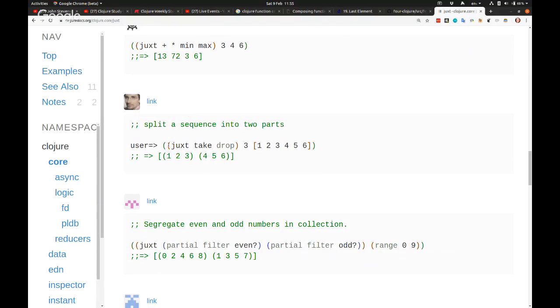So here we're calling juxt with take and drop. Take is going to take 2 arguments: the number of elements to get from a collection, and the collection itself. So we're going to pass it 3. It's going to get the first 3, which is 1, 2, 3. And drop is going to drop the first 3, and we're going to get 4, 5, 6, and then juxt is just going to return both those values in a suitable collection here.